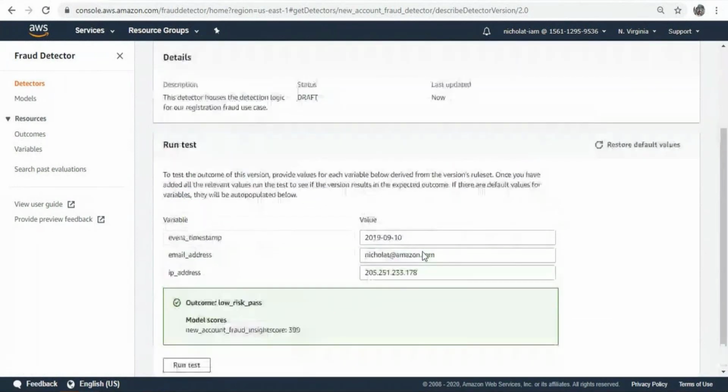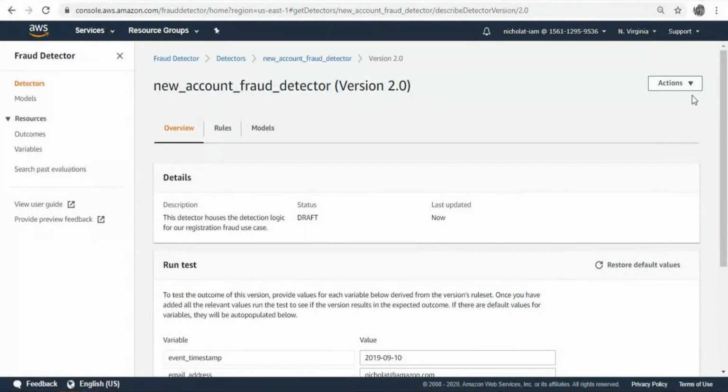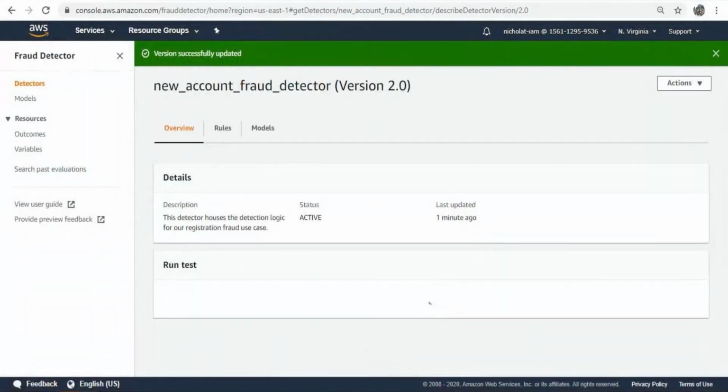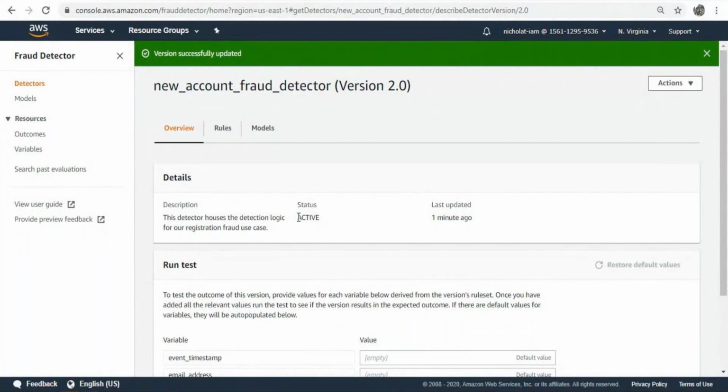Everything looks good. Let's publish the detector. Come up here to actions, hit publish. Publish this version. We now have an active version of this detector. Now any new events you send to the Fraud Detector API will be run against this version of the detector.